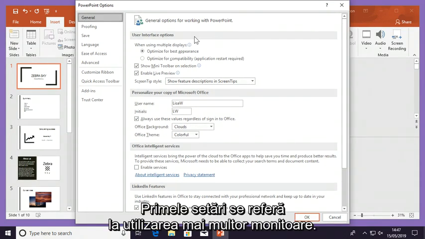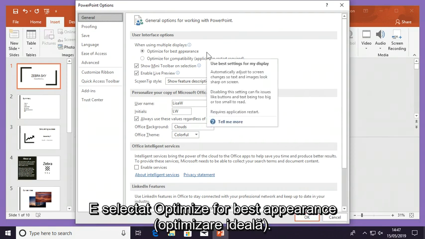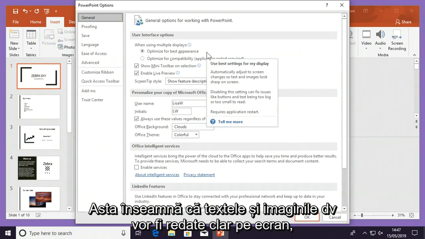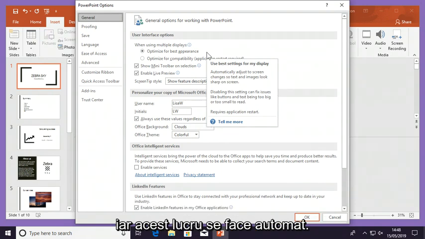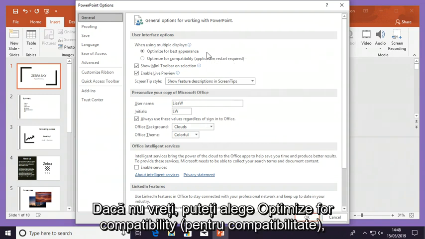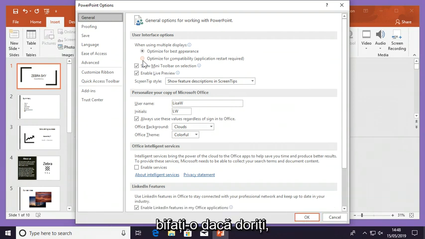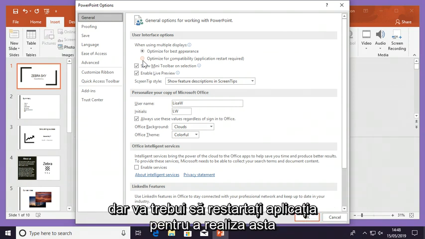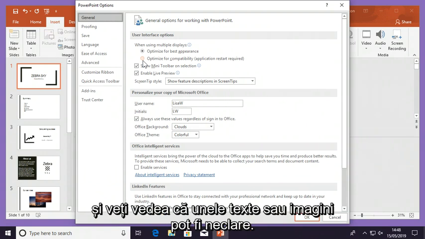The first settings are for when you're using multiple displays. Optimize for best appearance is selected, so this means that your text and images will look sharp on your screen, and this is done automatically. If you don't want that to be the case, and you want to select Optimize for compatibility, you can select that option if you wish, but you'll need to restart the application to do so, and you might find that some text and images will be blurry.